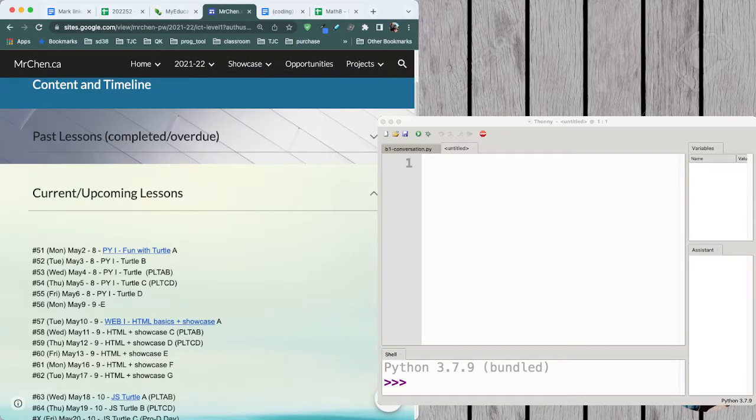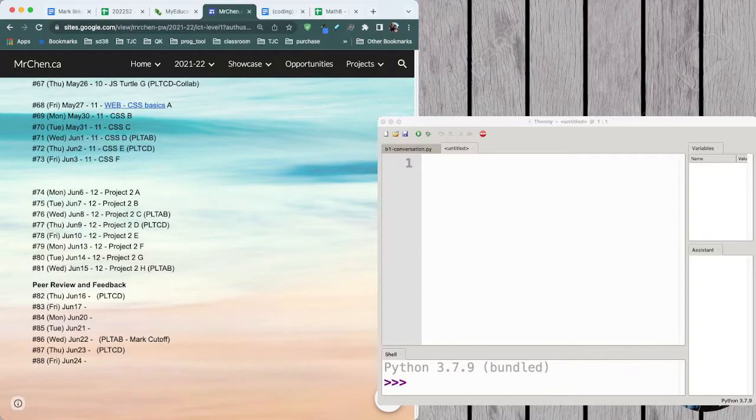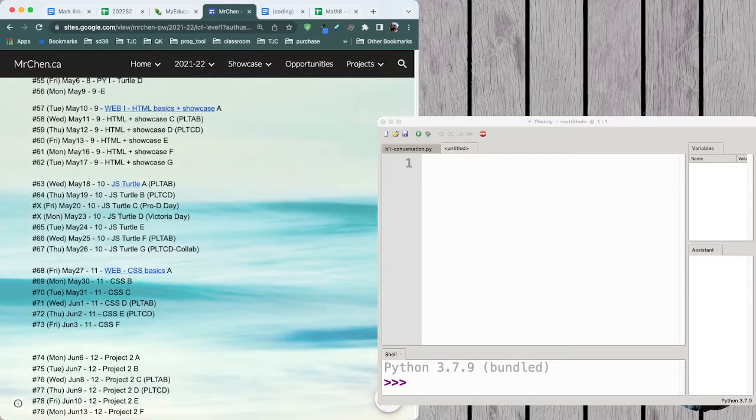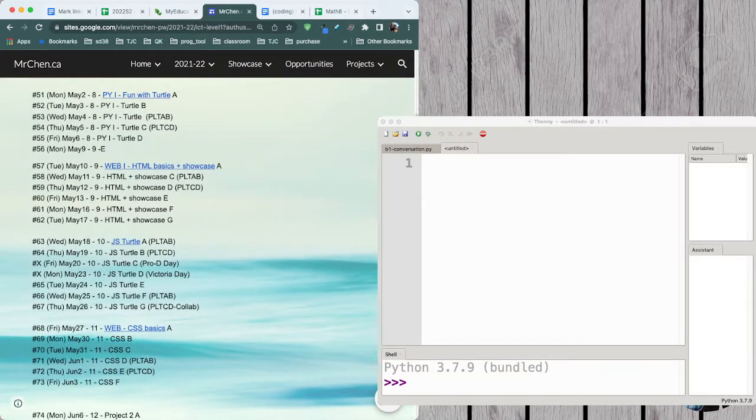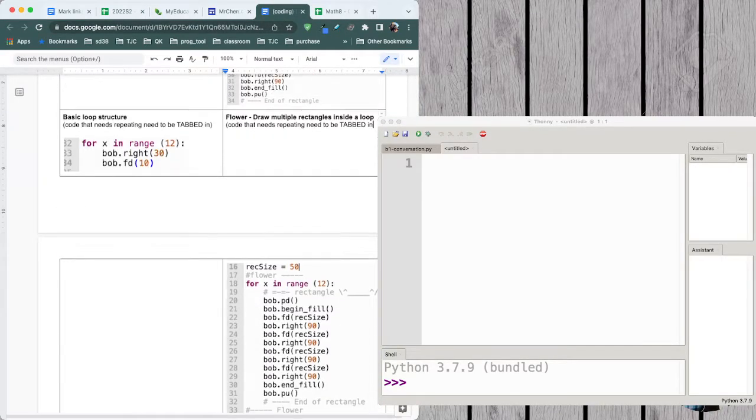If you take a look at this schedule, we do have extra days after 81, so don't worry. If we need a couple days for this, I will shuffle the schedule so that we will have enough time to get this done, so don't panic. Going back to here, we are going to focus on D, and I'll review a little bit in C.